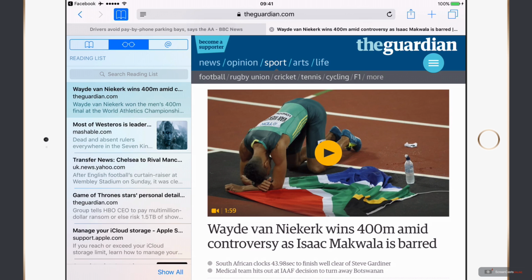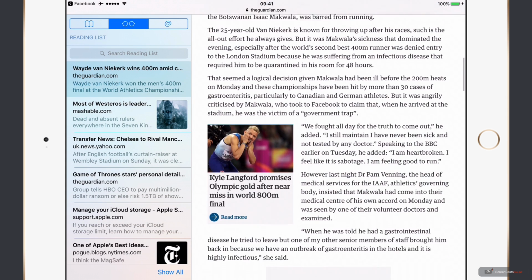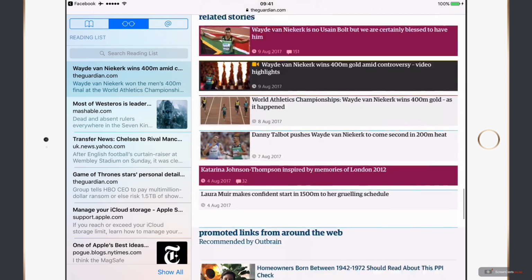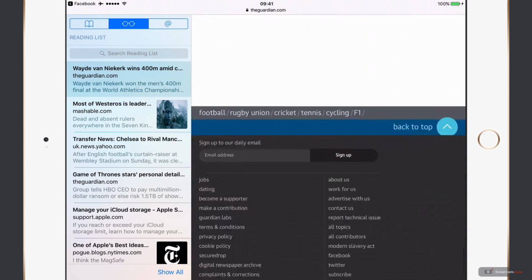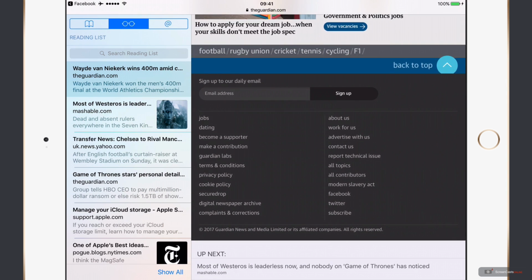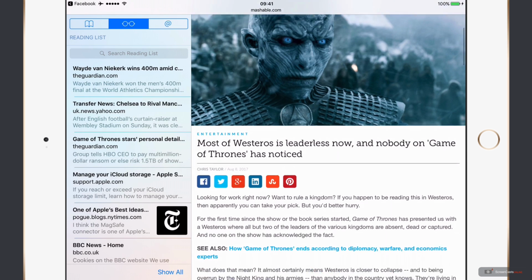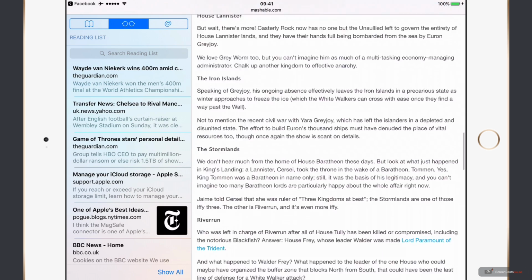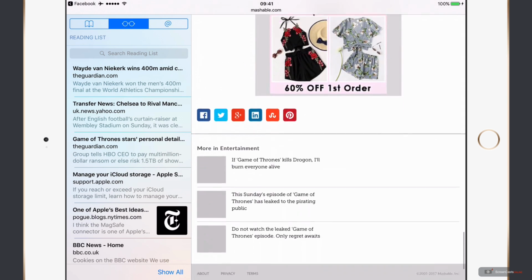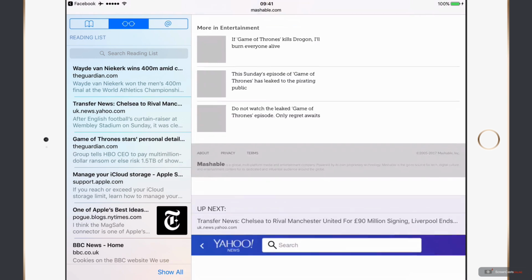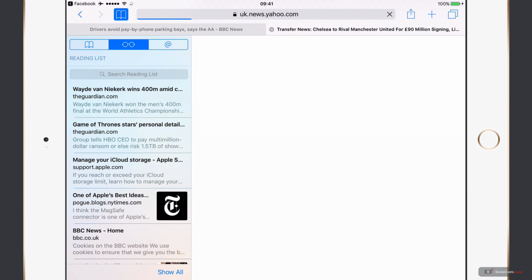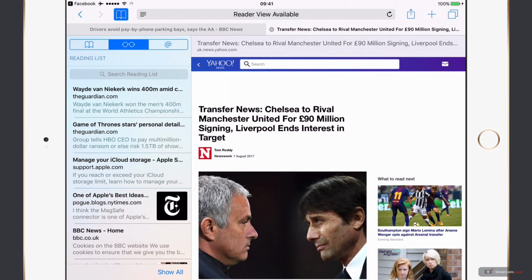One of the really nice features of using reading list on an iOS device is there is an automatic scroll feature that allows you to mark it as read automatically. So if I'm actually reading this article, as I scroll down and get towards the end, now this is quite a long article, but as I get down towards the end, you'll see, here we go, up next. So if I just flick up, we get the next article in our reading list. Let's do that again. Down to our transfer news. It is up next, transfer news, and there's that article as well.